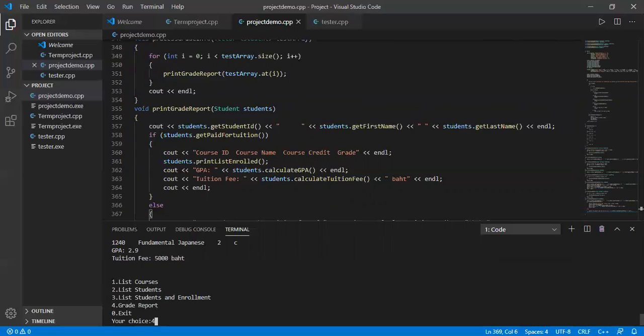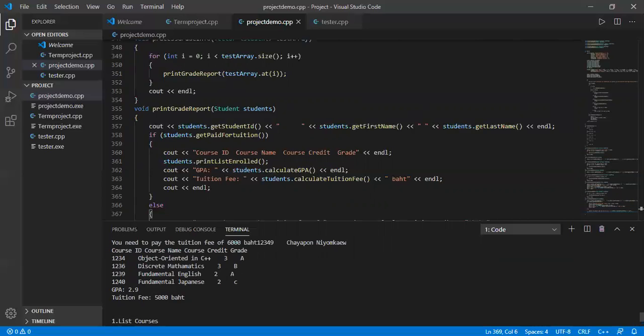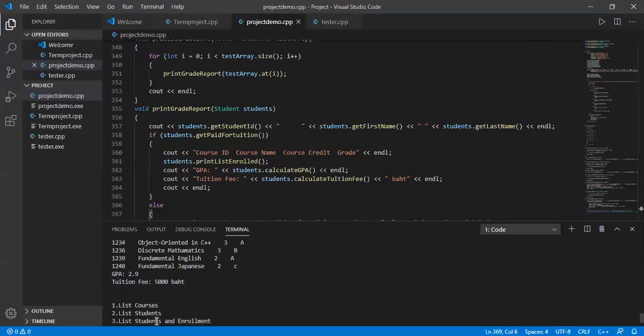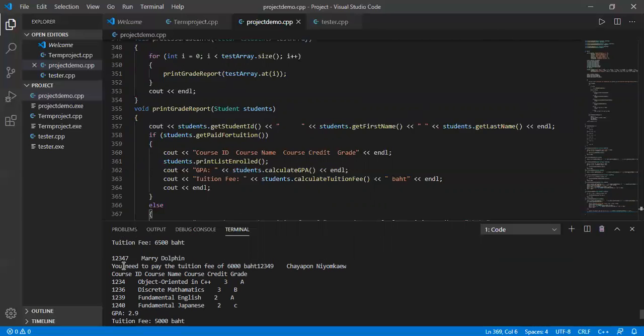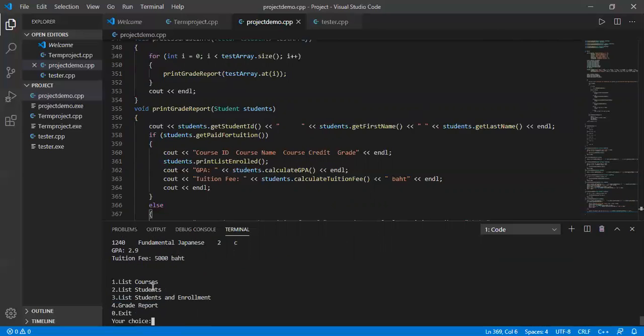And if I choose four, it will print out the grade report. If I enter the wrong type of input, it will print out enter only number. If I enter the wrong number, it will print enter 0 to 4 only.